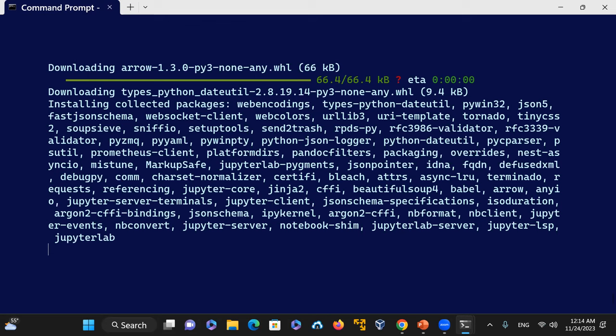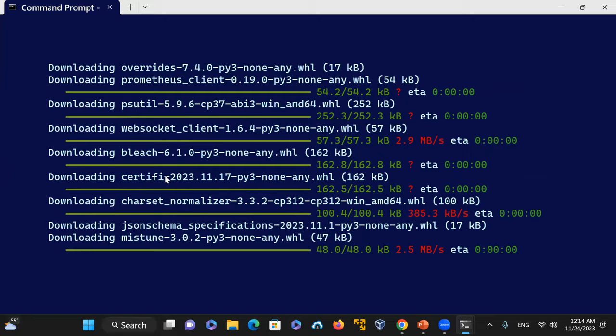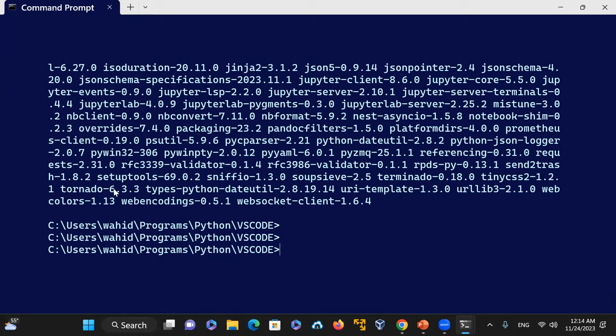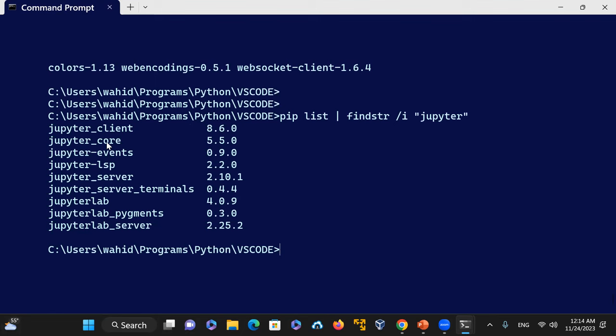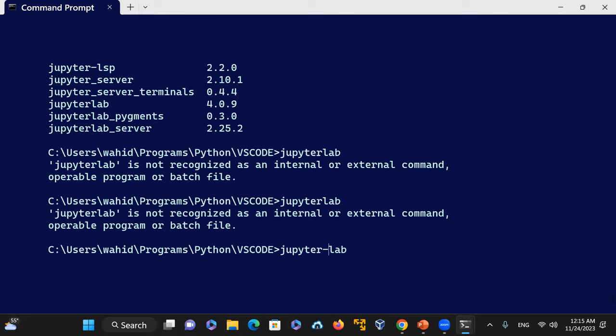So this is taking a little bit of time to finish off with the last part. As you can see, it downloads a lot of them. Let me just go to the bottom. Yeah, it is done now. I can say pip list and then find string /I, and then if I look for Jupyter, the main one is Jupyter core. By Jupyter core getting installed, you get Jupyter client, Jupyter server, and a lot of other pieces for JupyterLab. So in order for me to run it, I could type in jupyter lab, and then maybe dash lab. Sometimes the argument dash lab works, and then it will just open it for you.